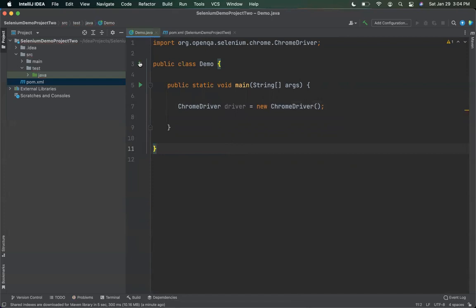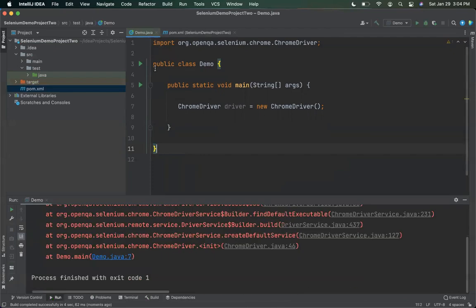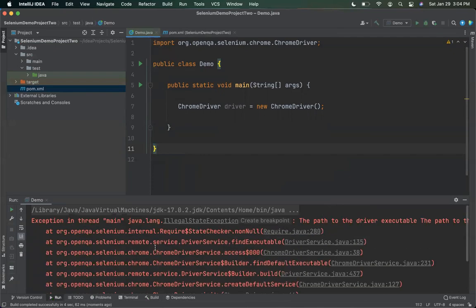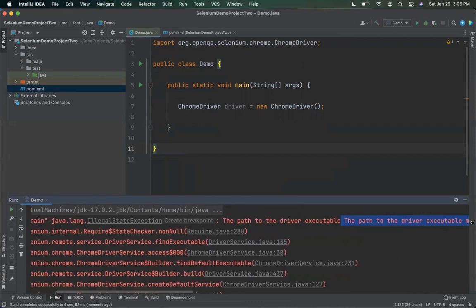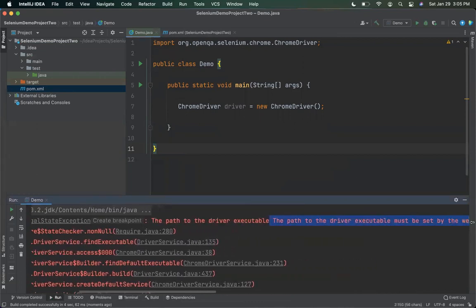Again, guys, if I run this code, I'll get an exception. What is that exception you will get, guys? Illegal state exception, right? Let's run this code. You'll get an exception. Why would you get an exception here? Because the Selenium WebDriver cannot directly talk to the Chrome browser, right? Instead, we'll get an illegal state exception saying the same message. Earlier also we have seen this exception: the path to the driver executable must be set, and all those things will come.